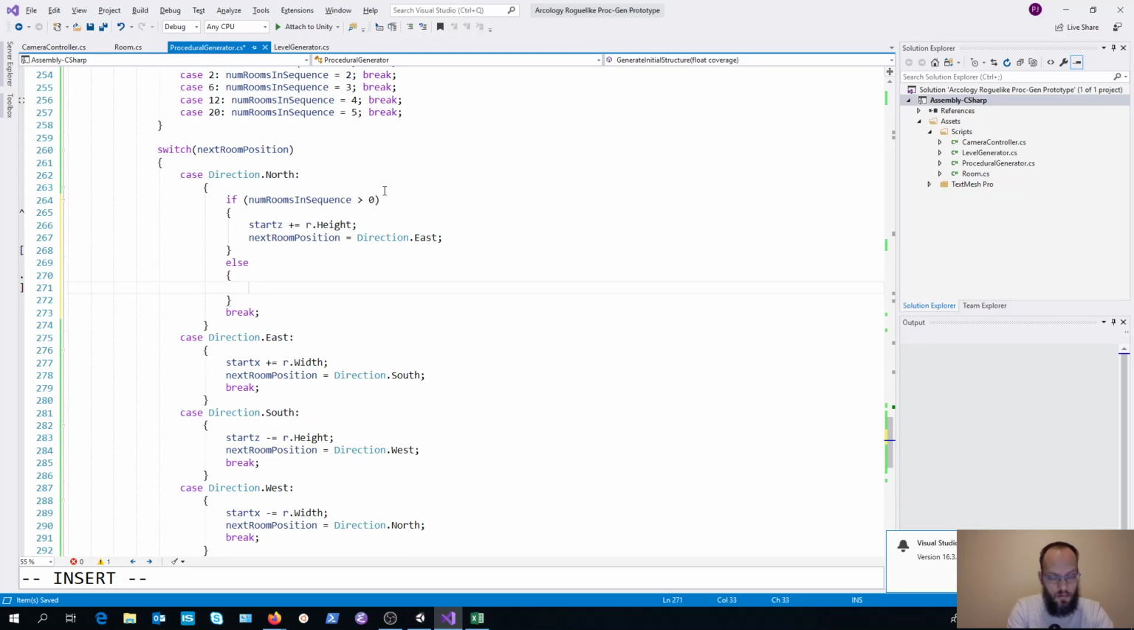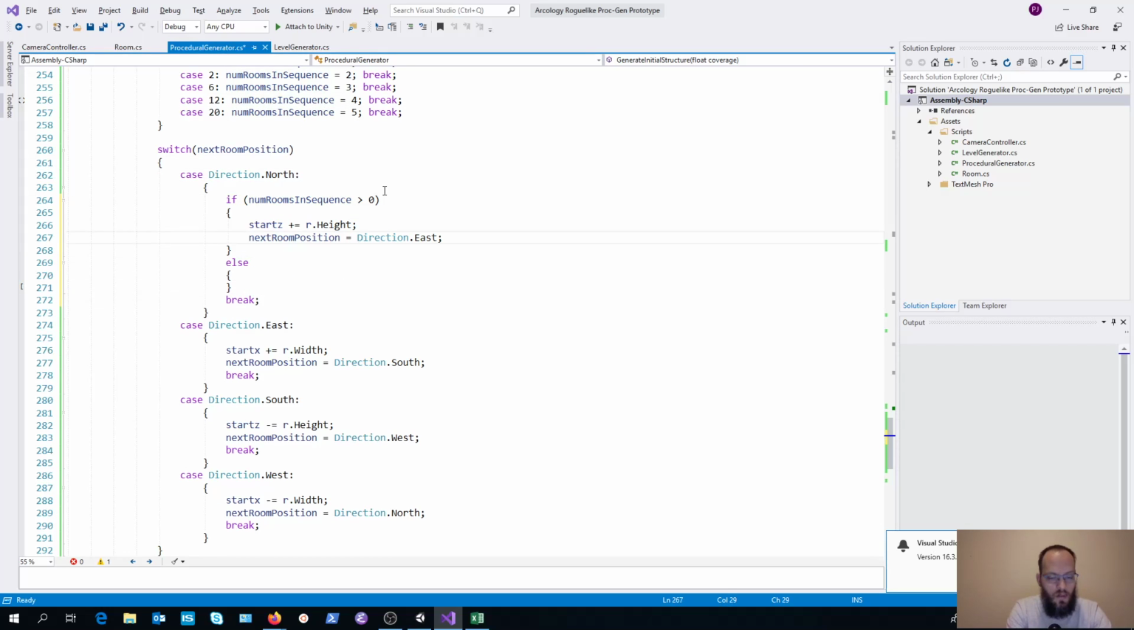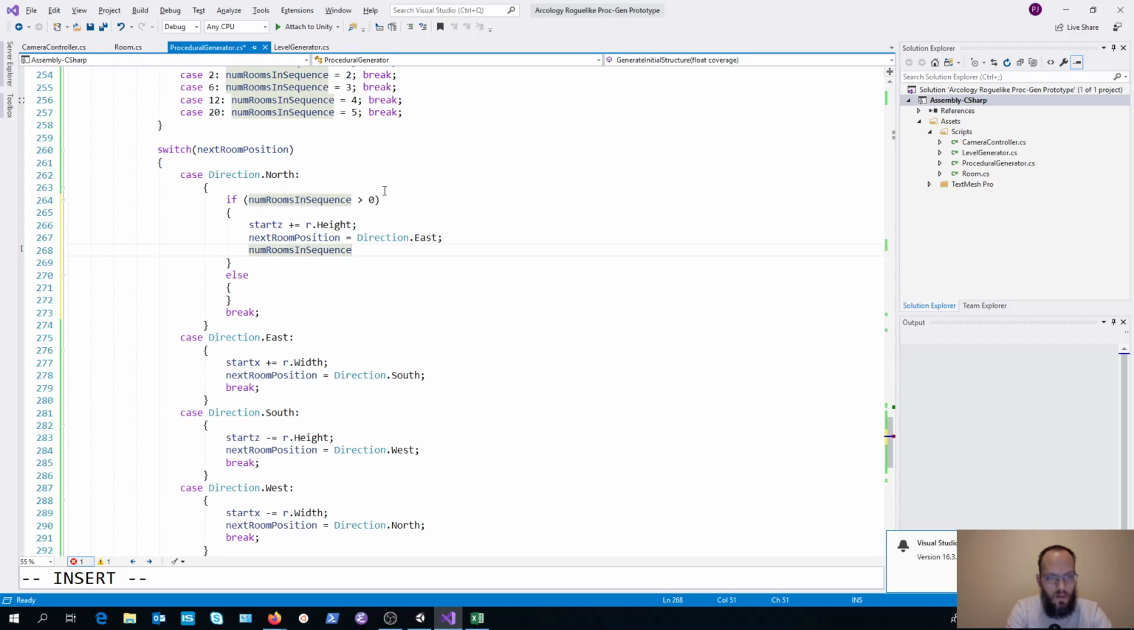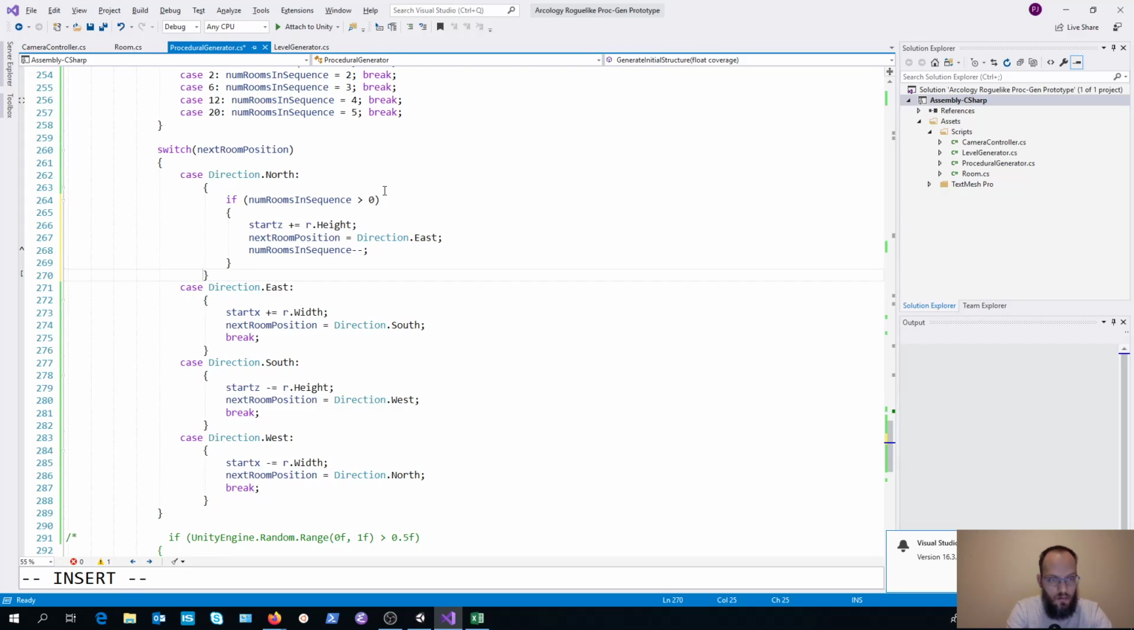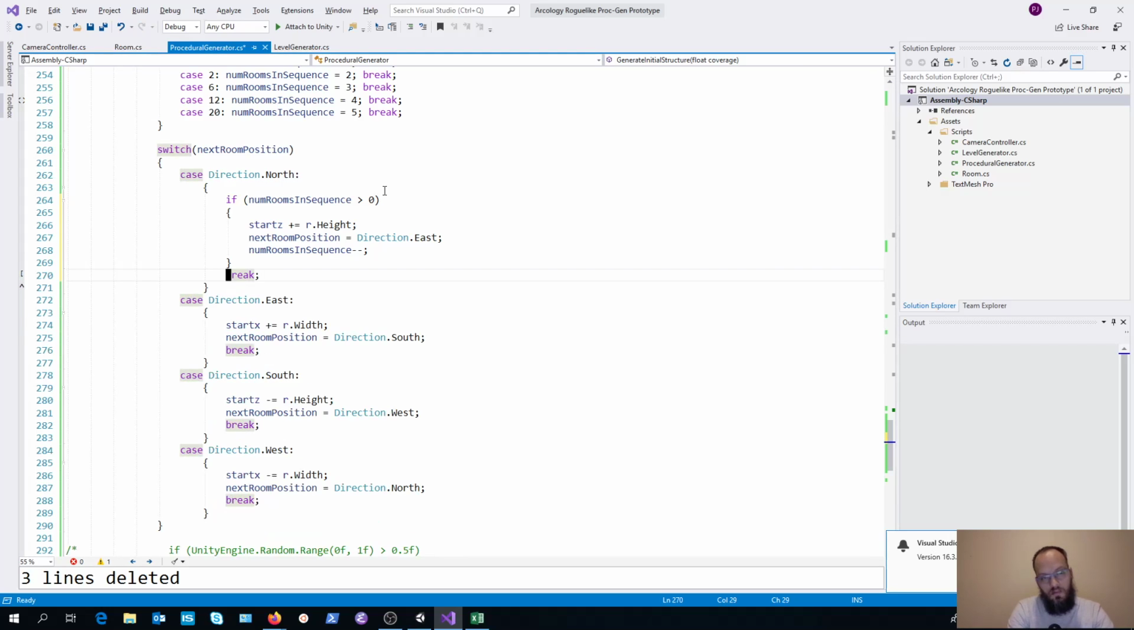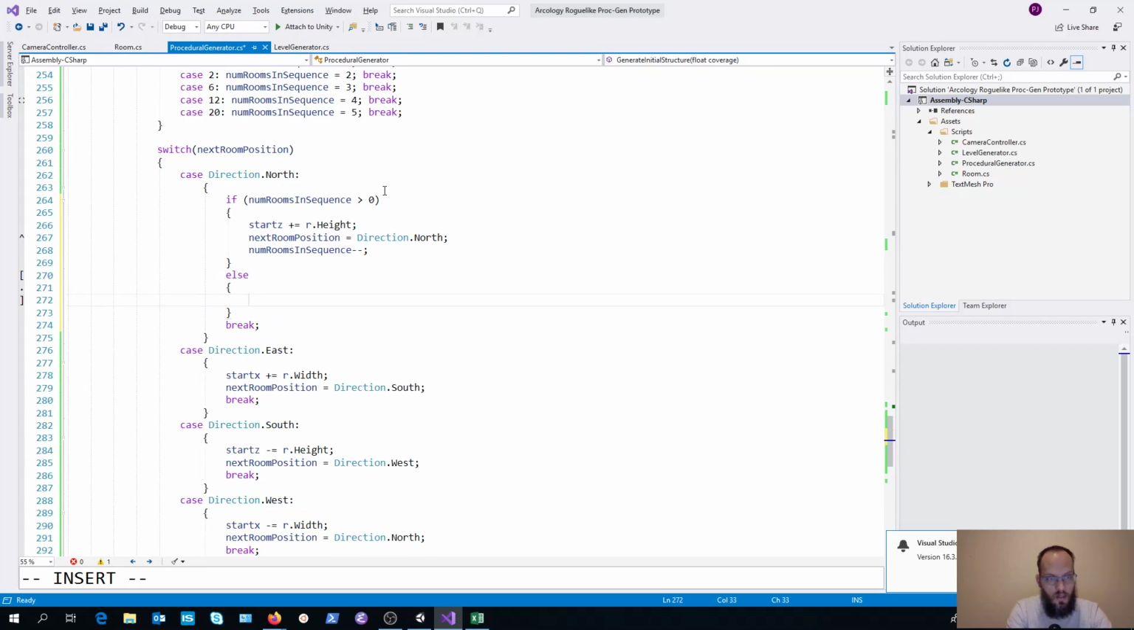Else, num rooms in sequence, hang on, and then subtract from that. If it's not, well, don't do anything. No, wait. Then we still want to keep creating rooms in the same direction. Else, we've generated our last room. We can set our new position to east. Okay.